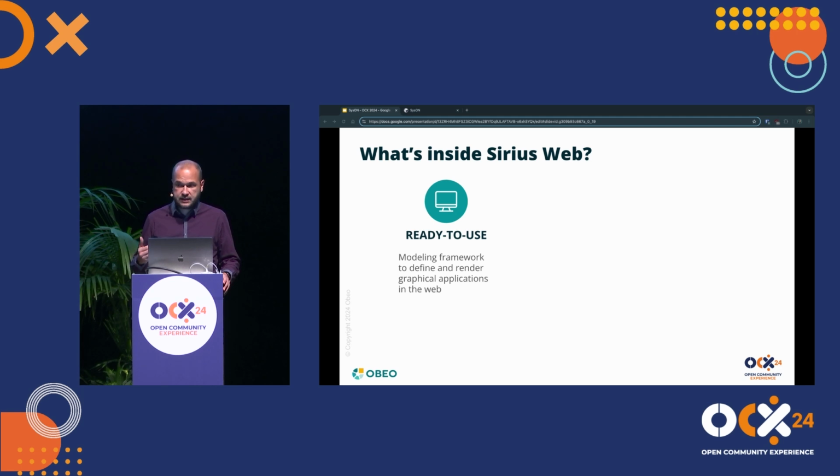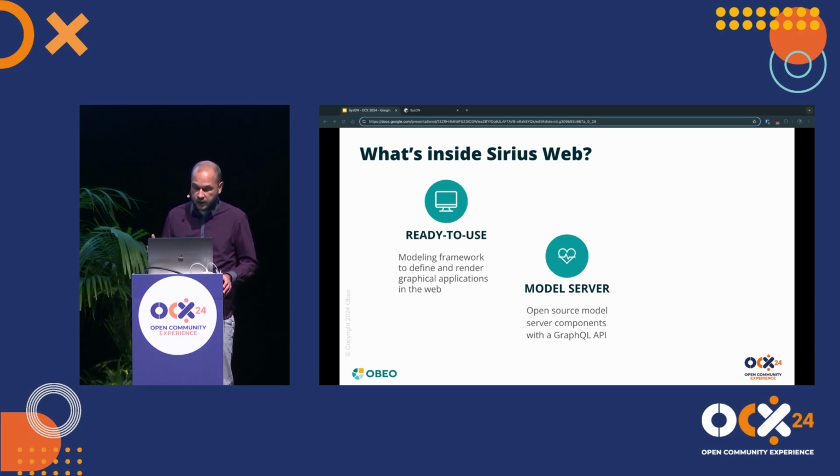So what's inside Sirius Web? The Sirius Web project is a ready-to-use modeling framework to define and render graphical applications in the web. You could embed this framework in other applications as you like. It also provides an open source model server with various components that you can reuse. With this, you can build your own Sirius Web backend for your needs.